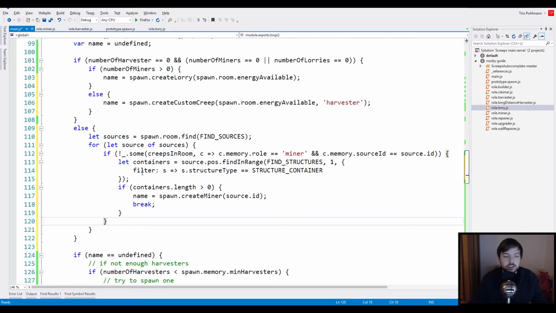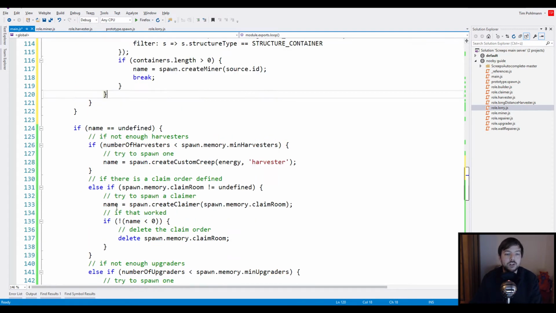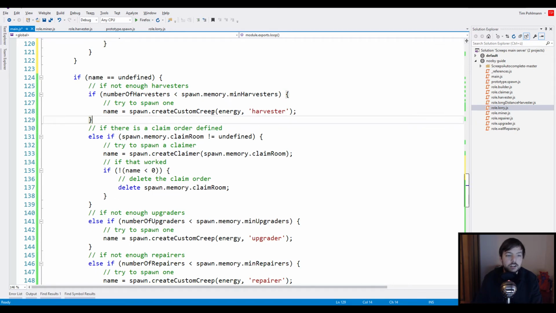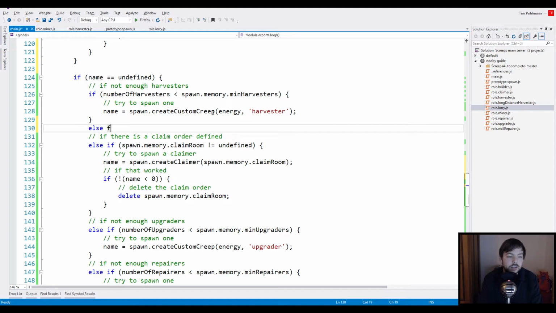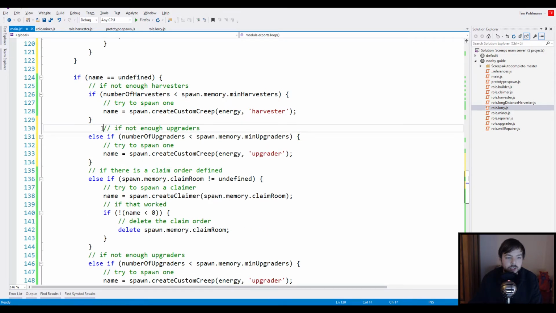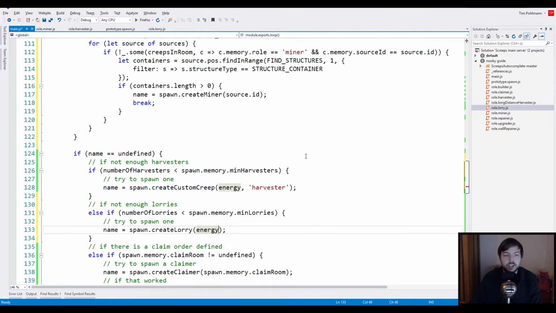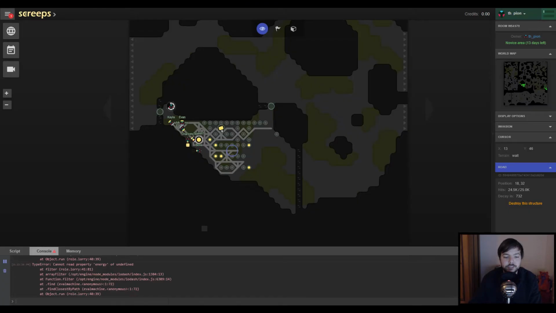So we check this. Okay, the only thing missing now is we have to spawn lorries in general, so we're gonna do that right here and after the harvesters. Else if, actually we just copy. If not enough lorries, number of lorries is smaller than min lorries. Create not a custom creep, but a lorry with the energy. There we go. I think that's it. Let's save. See if we get errors.